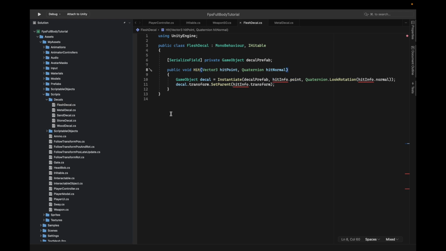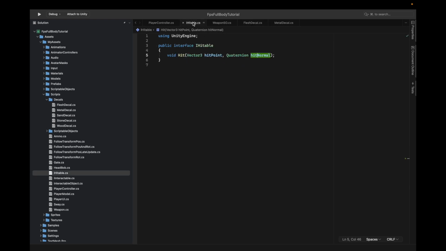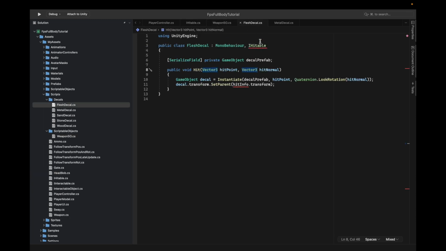Okay, that's nice. And we want to instantiate this at the hit point. And we're just gonna get a hit normal directly. Use the hit normal. And of course, then after we pass in hit normal, it's not gonna work because hit normal is a quaternion. If we change this to a vector 3, everything should become okay. But we still have an error because this one is asking for a quaternion. So just gonna set this to vector 3 as well. And the error is fixed.